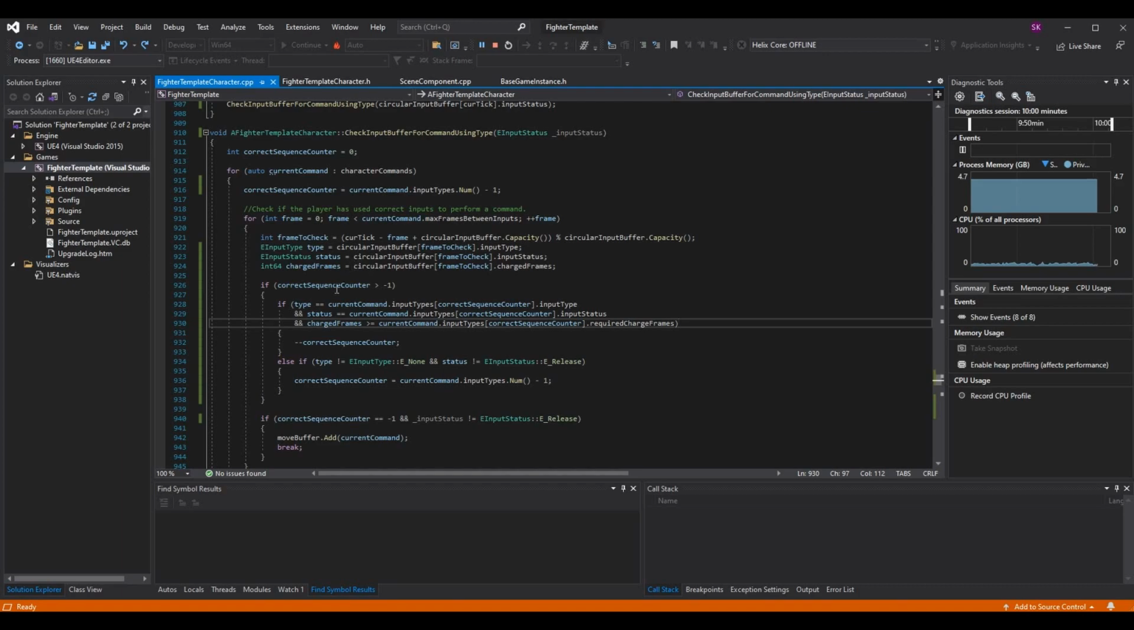So the two fixes we need in this function to make this work now and make our lives a lot easier before we get into the more advanced input buffer stuff we're going to be updating next episode: you want to check if correct sequence counter is greater than -1 before doing these two statements. Then you want to add this right here to make sure that no moves fire from a release of a key. Okay?